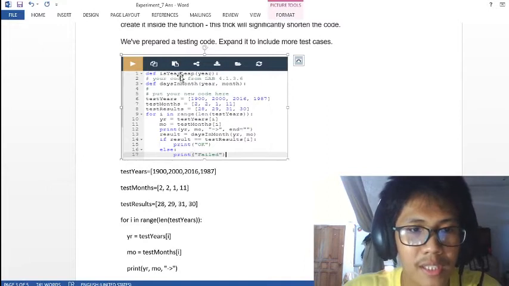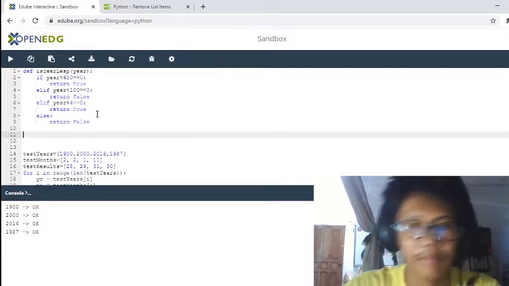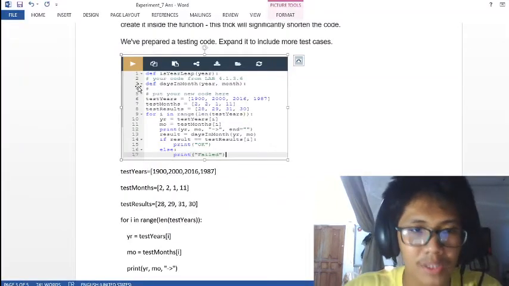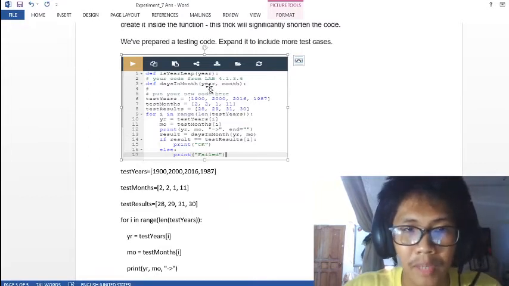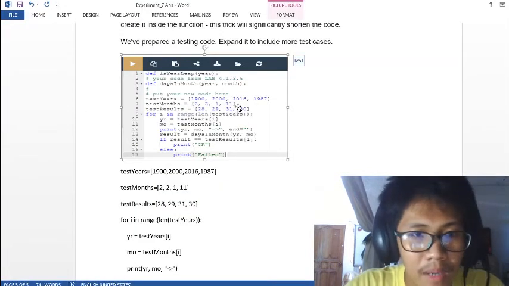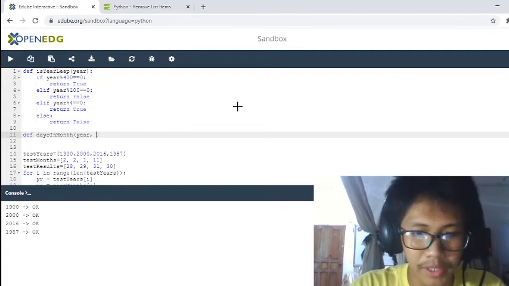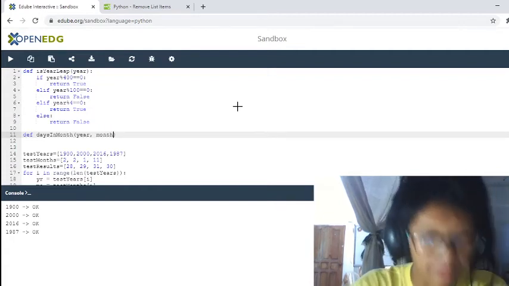Our code is here in the first line: def is_year_leap. That is the code from the previous part, so we already have it, and we don't need to type that anymore. Then in the third line, def days_in_month, we have the two parameters, year and month, and this is where we put our new code. So we define days_in_month, then we have two parameters, namely year and month.